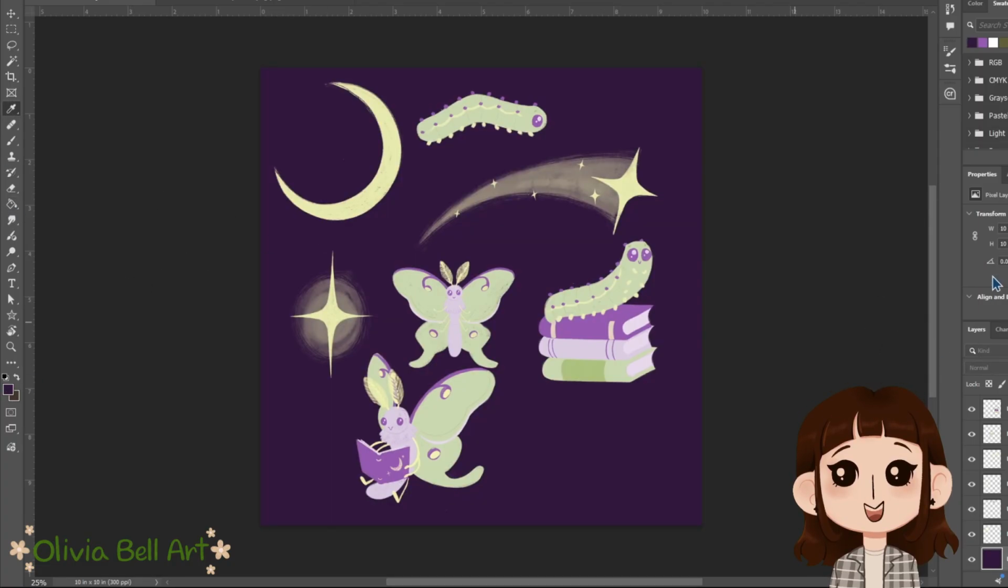So I came up with these illustrations. I have a Luna moth, and then I have a Luna moth larva. And I had them on books.